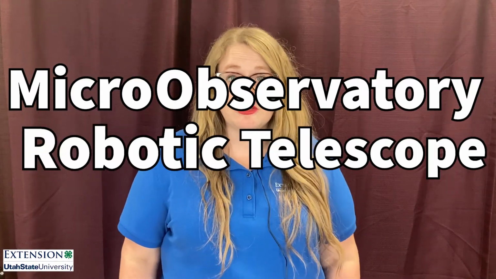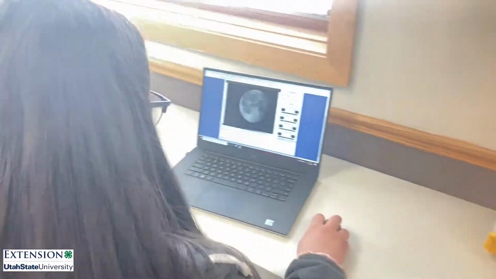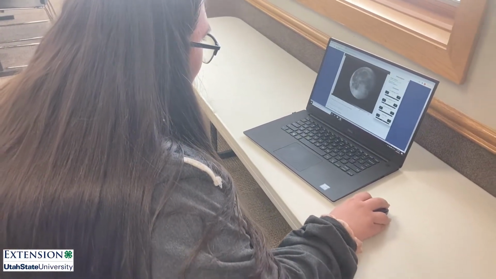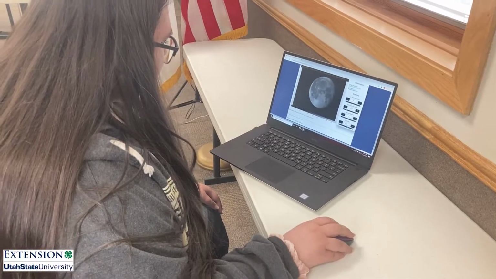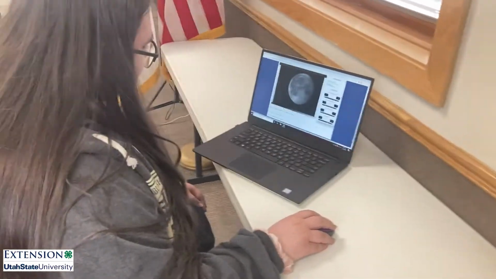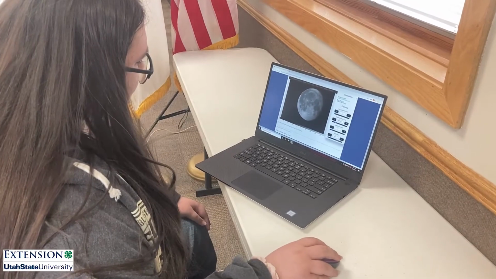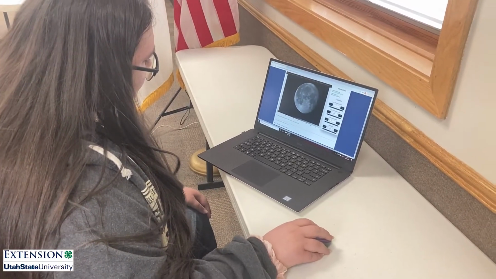We are going to be using the MicroObservatory Robotic Telescope Network, which is operated by the Harvard-Smithsonian Center for Astrophysics. This is a network of automated telescopes that you can control over the internet. These 3-foot-tall reflecting telescopes are physically located at the Harvard College Observatory in Cambridge, Massachusetts, and the Whipple Observatory in Amado, Arizona. These telescopes have been designed to be accessible for youth all over the nation.